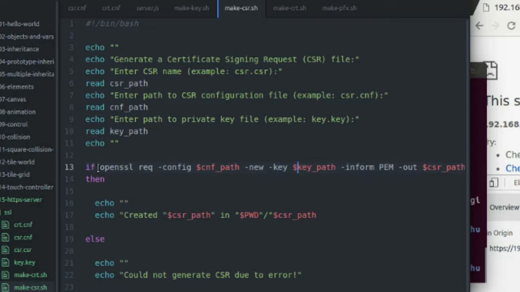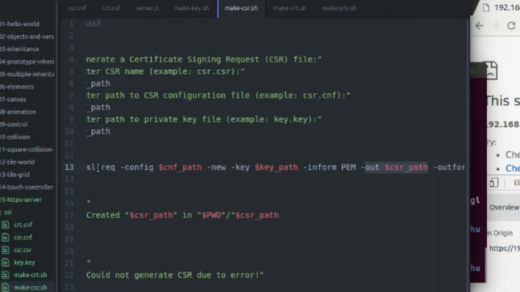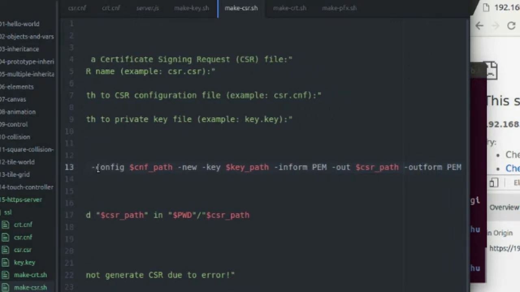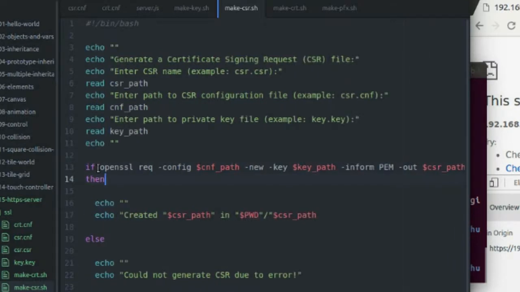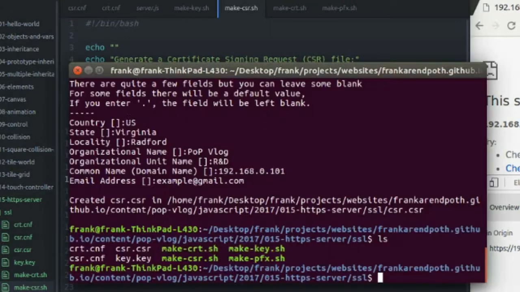My tongue's getting tired. Then I make a new CSR, so I'm going to hand it the path for my private key. I'm going to hand it the inform, the type of format it's in, PEM format. And then my out file is going to be the name that I hand in for my CSR. And then the outform is also going to be in PEM format. It's pretty simple.